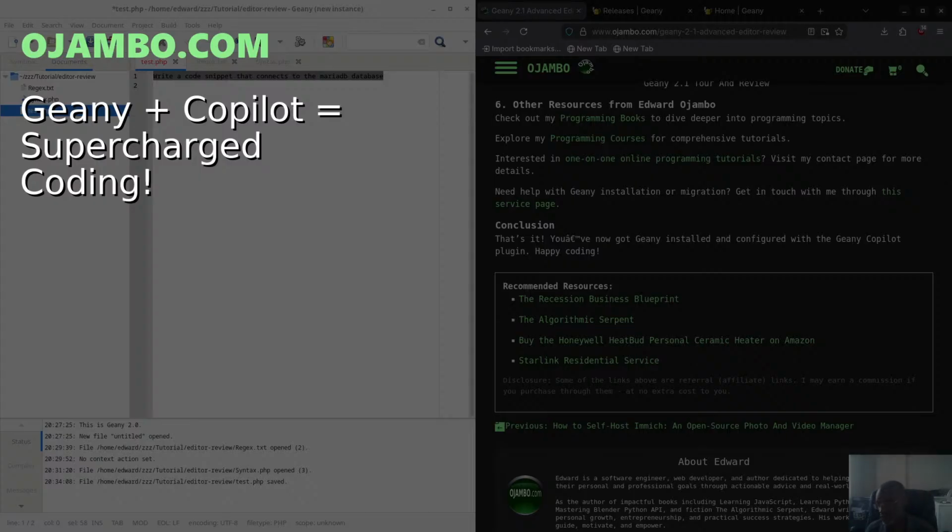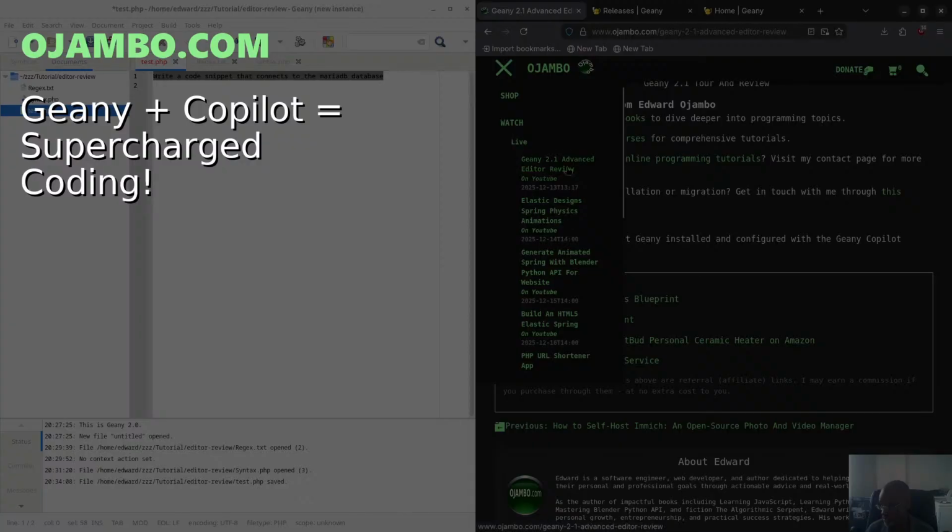By the way, if you want to know what the next upcoming tutorial is going to be about, go to jambo.com, watch menu, live summary. You can see this is what we've done today. It's a 3-parter, and next one we're doing the elastic design, so that should be a short video. And then after that, Blender stuff, and then HTML5, and then we're going to do a PHP URL shortener.